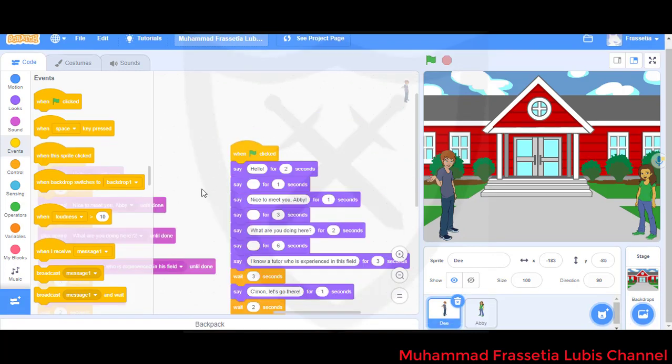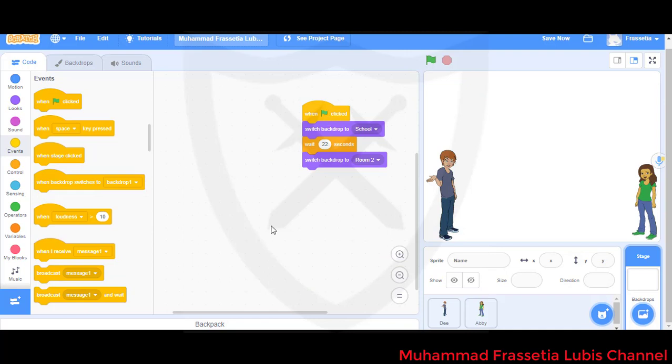For the display of text on the screen, we only select this block by writing the words according to what we want. Previously put this block of events code as the first order. Wait block to place a pause in the text change. The steps in Dee will be the same as for Abi. The steps for the backdrop, we just select this block and choose the background we want. Don't forget to put a pause time for the display between one background and another.